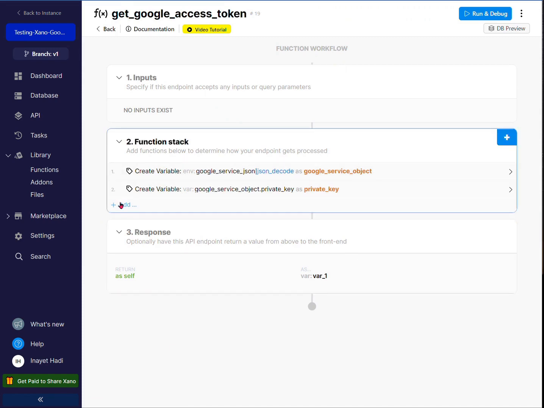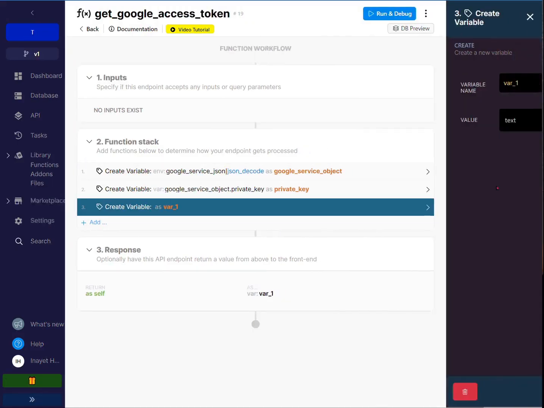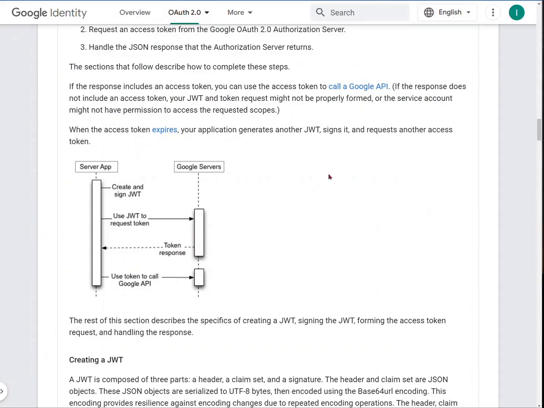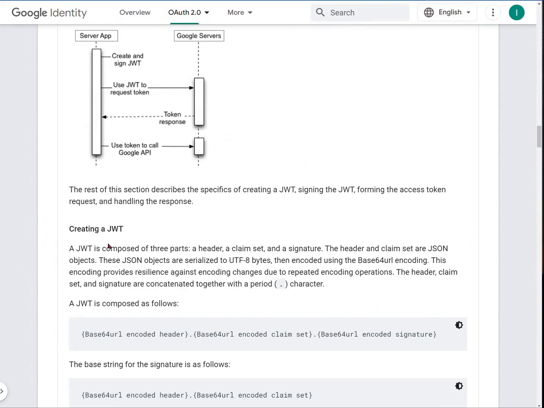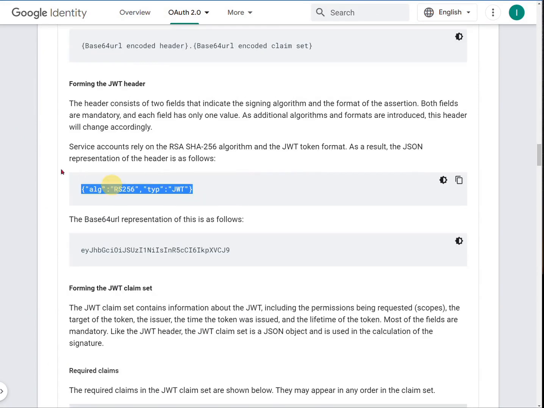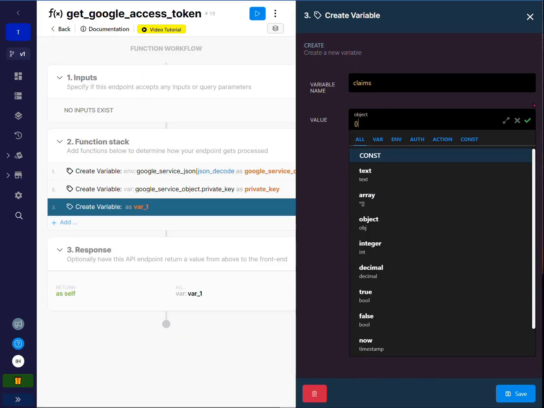Then we're going to create a claim. Again, we're creating a variable, and we'll just call it claims, and then we need to add some filters. So let's go back into creating a JWT. First we need the header, right? So I'm going to copy this. And the value, we're going to be creating an object, just putting that.